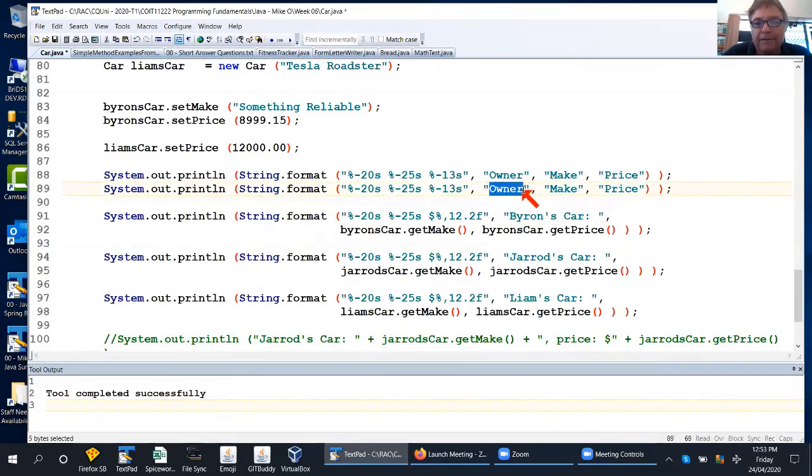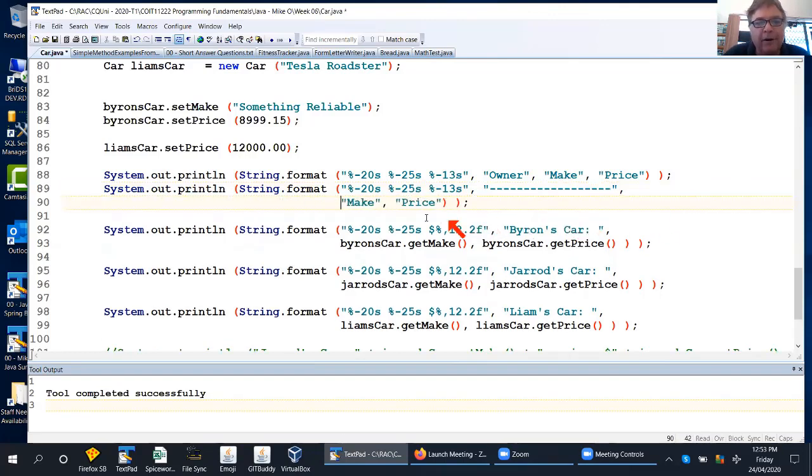So we've got 20 characters for owner: 5, 10, 15, 20, that's 20 characters. That'll bring us right up to the next column. Let's take 2 off, just to leave a bit of a gap. Make is 25 characters wide. So we've got 5, 10, 15, 20, 25, and we'll take 2 off. Then we've got price, which is 13 characters wide. We'll make that the full 13 so that our dashes go right across over the decimal points as well.